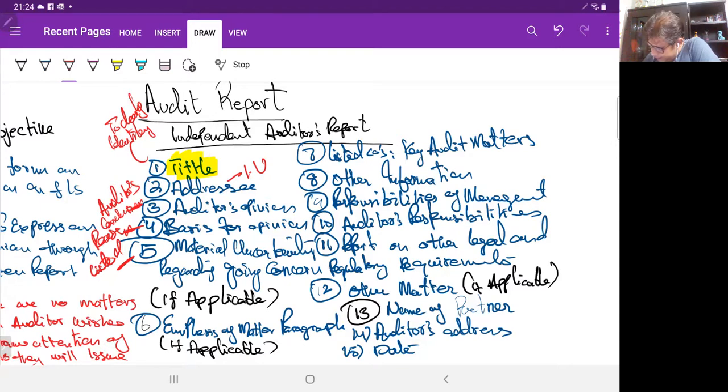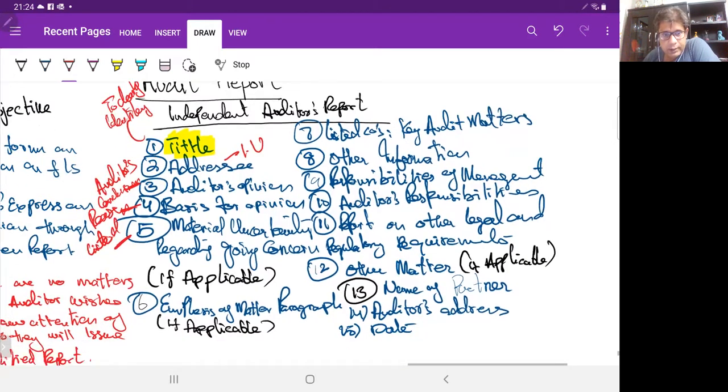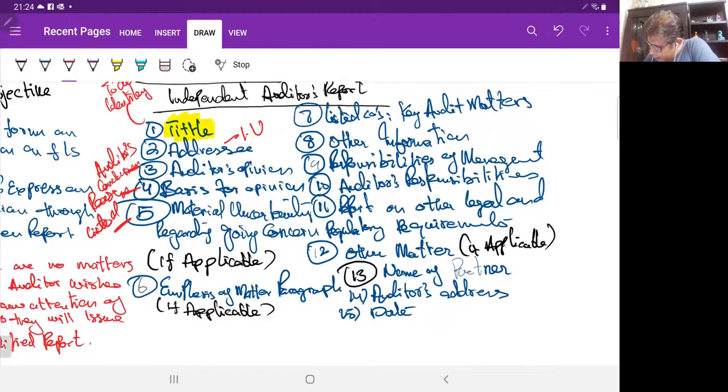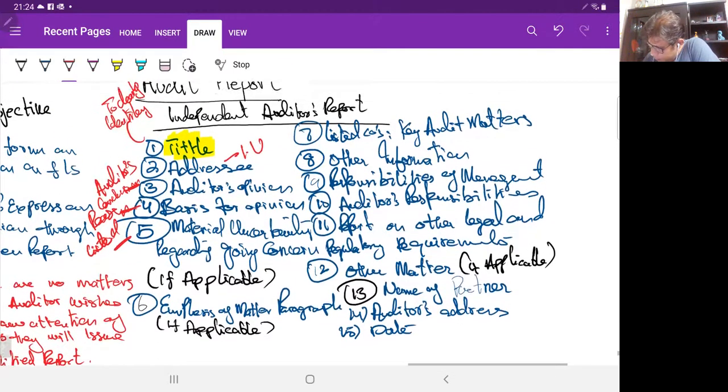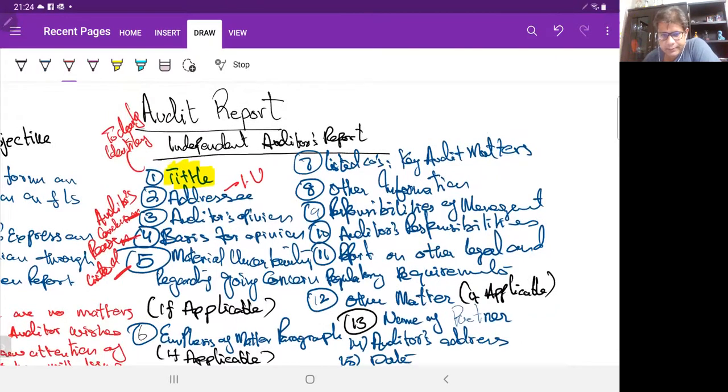Other information, then we have, okay, now about the other information over here, right? Simply to clarify, management are responsible for other information. The auditor's opinion does not cover the other information and the audit. It is only to read the other information and report in accordance with ISA 720.